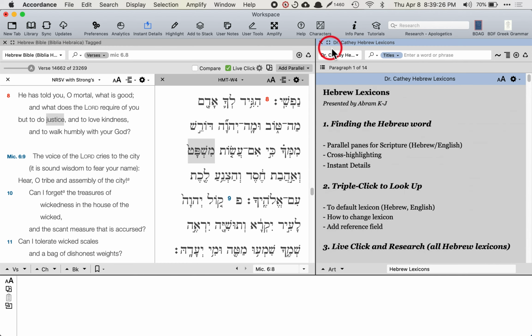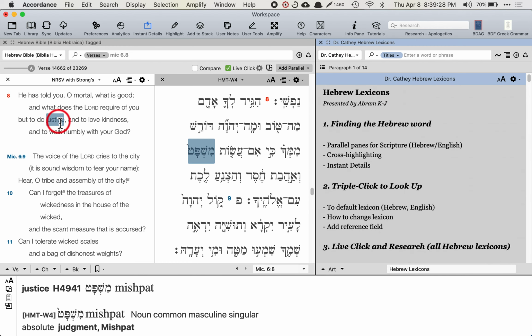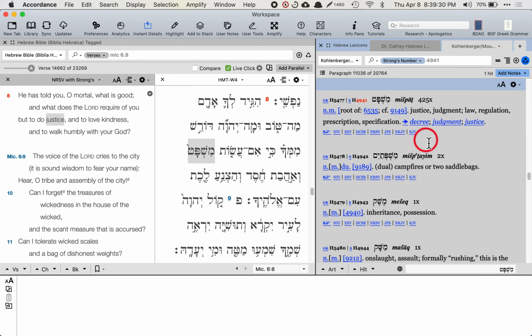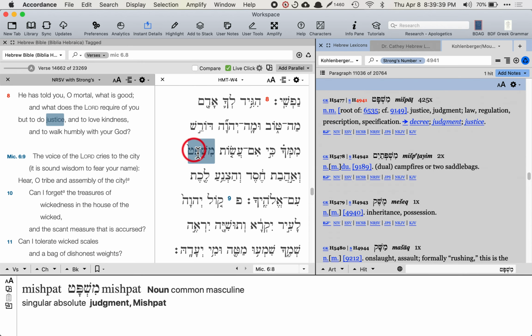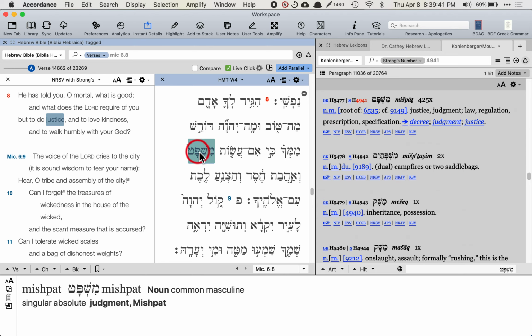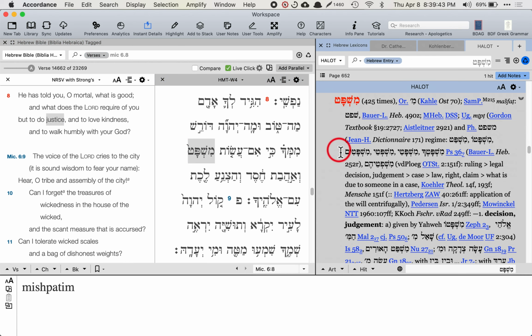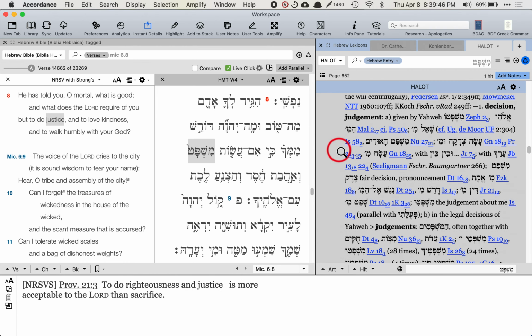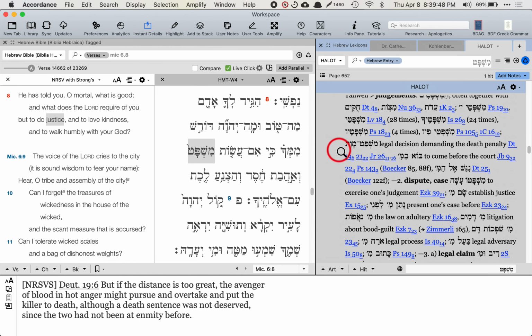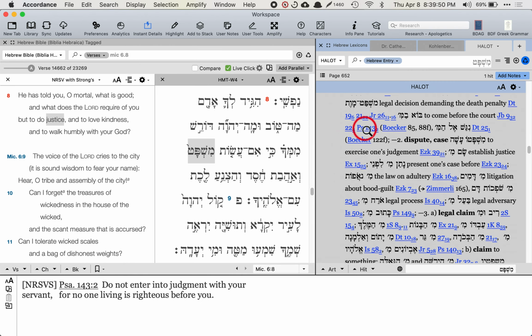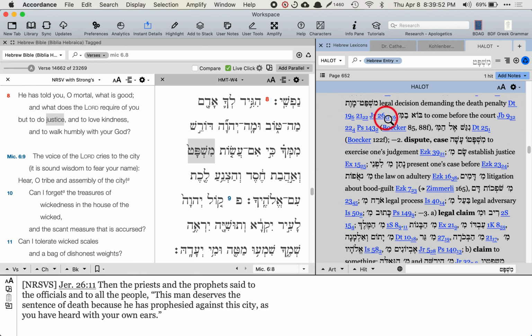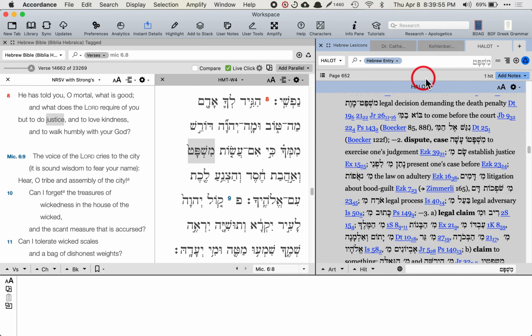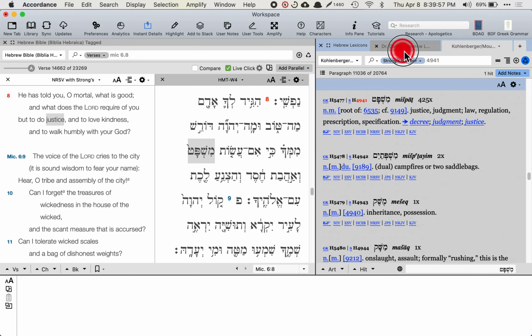But my own personal workflow is such that I can triple click justice from the English, and I can see this short, concise lexical entry here: justice, judgment, law, regulation, prescription, specification. Now I can come over and triple click on the Hebrew, and that's going to take me into Halot, which is going to give me a much more robust entry with lots and lots of hyperlinked references. You see, I could just hover over any of these and see the verses showing in the instant details. So that's triple click.